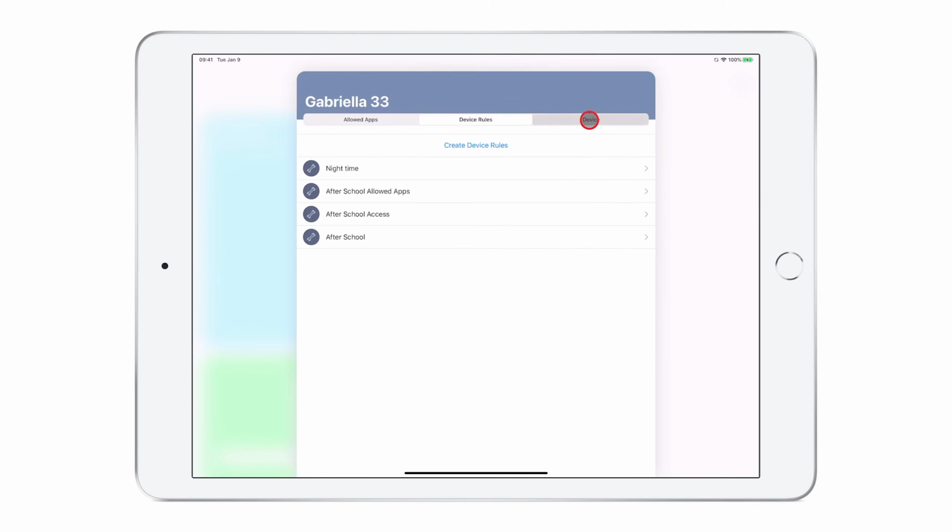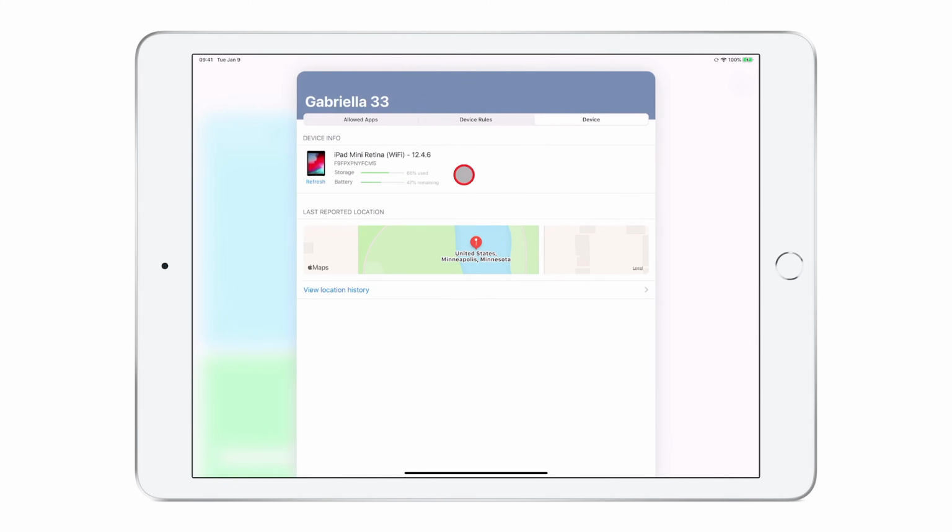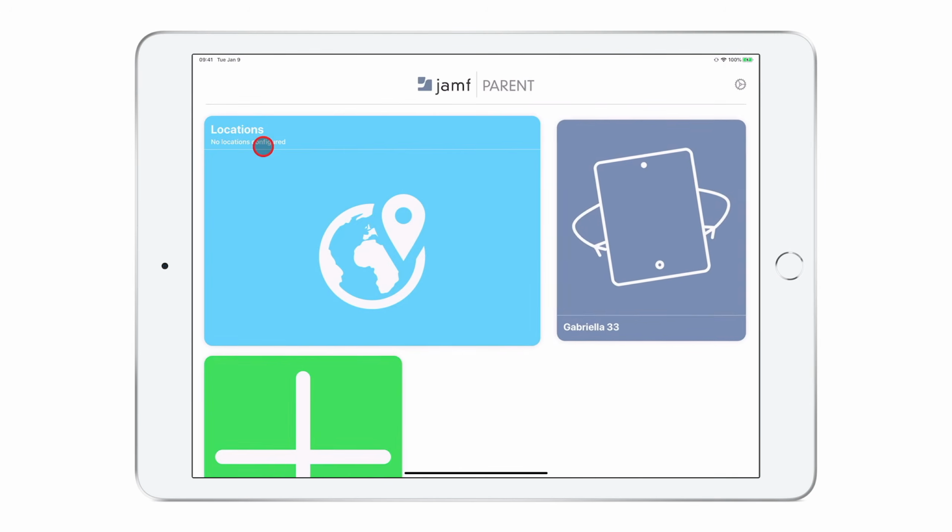We also have a tab for device. And while it has some information like the storage and battery, and it does show a location, I want you to realize that location is not precise. It's based off of IP. And depending on the internet address your student's device gets, it could be relatively accurate or it could be showing somewhere else. So we don't rely on it for pinpointing the location.